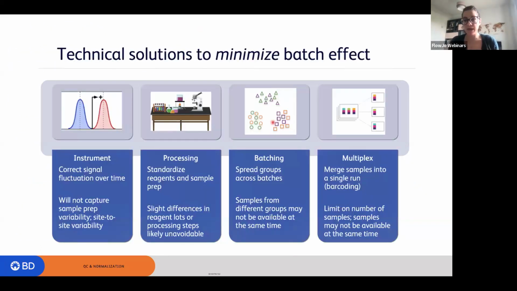So how can we minimize this batch effect? Let's face it, the point is to always try to standardize your experiment as much as possible. We can minimize instrument variability because the instrument itself can correct signal fluctuations over time. But this correction will not capture sample prep variability. That could also be site-to-site variability, as I said before, between instruments. Regarding the processing, we should standardize reagents and sample prep. But again, there may be differences in reagent slots or processing steps from person to person. That's quite normal.